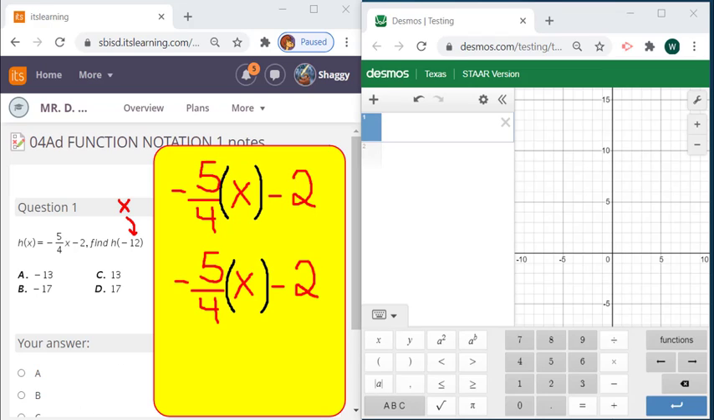So now what we want to do is copy the formula again, but inside the parentheses, we don't want to use the x. We want to put inside the parentheses the value of x that they're giving us. So instead of x, we're going to put the negative 12. So we put inside there the value that is given us. We put the negative 12. Now we're ready to go to the calculator.